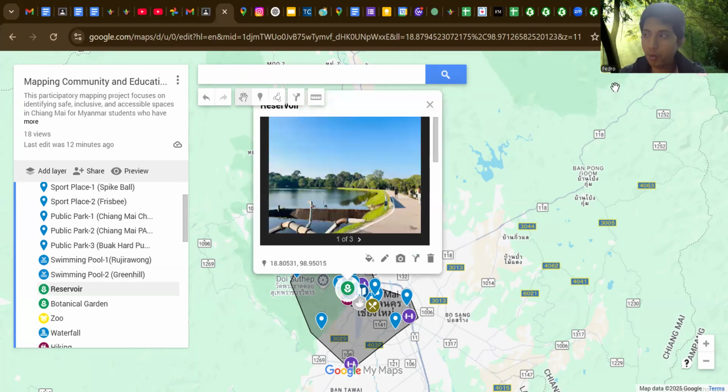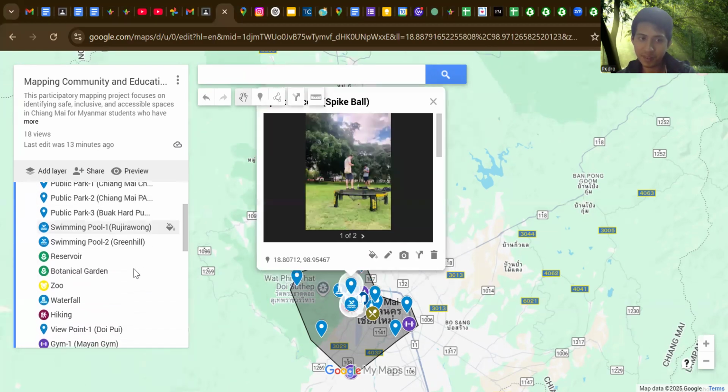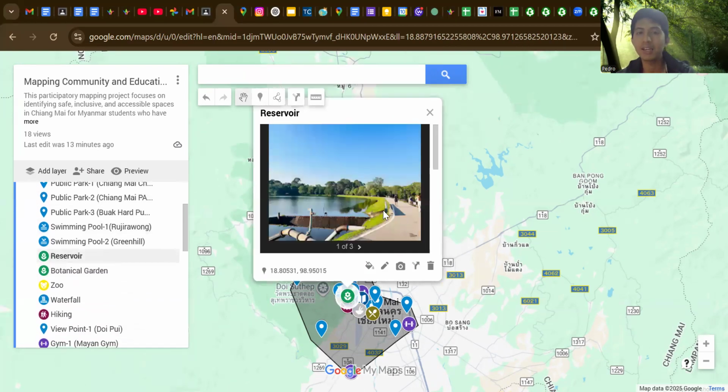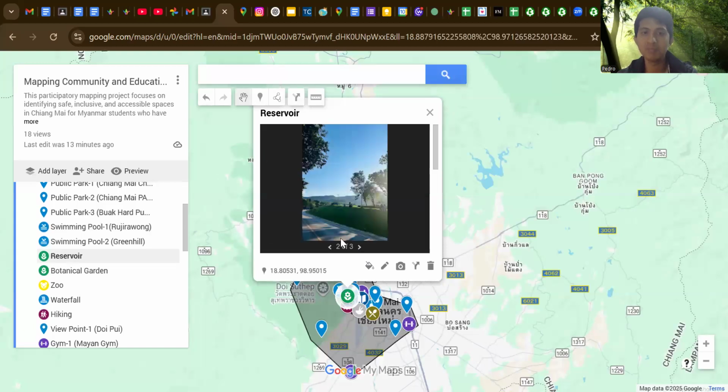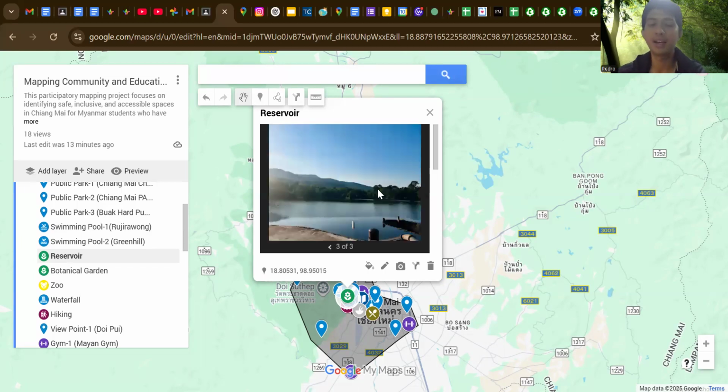One thing I would like to mention is when you get into Chiang Mai University, there are a lot of things that you can do, like the swimming pool and the spikeball. And now again for Chiang Mai Lake. It's really good to go around and you'll get very fresh air, and it's worth going there.